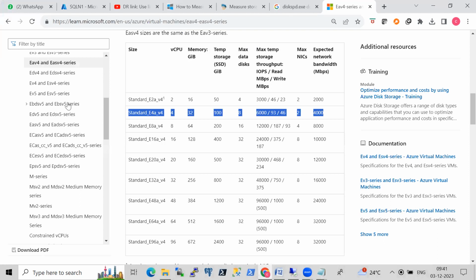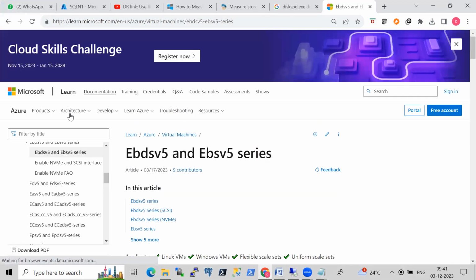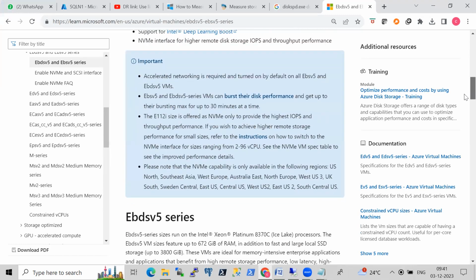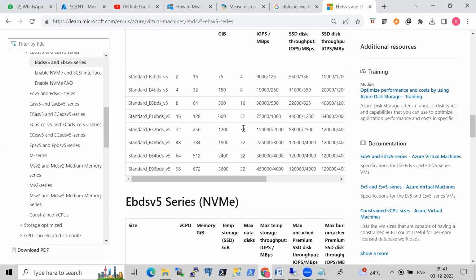If you see every parameter with EBDS V5, the others are outplayed by this series. That is the reason Microsoft is strongly suggesting to go with the EBDS series. Of course, if your client is not willing, and if it costs more, that is a different story. But if you have the budget, then I strongly recommend going with the EBDS series. The names are very difficult, but that's how it looks.